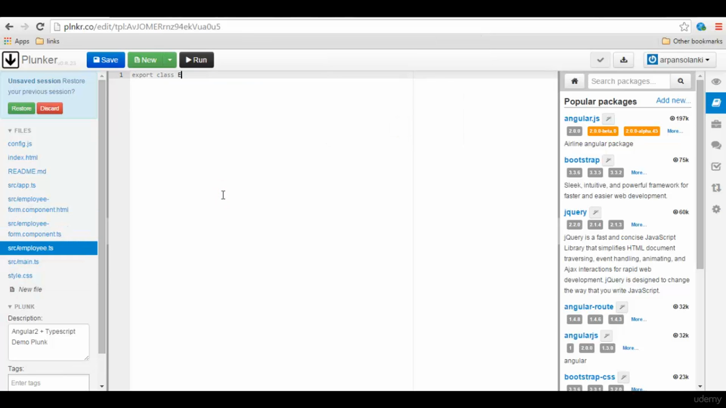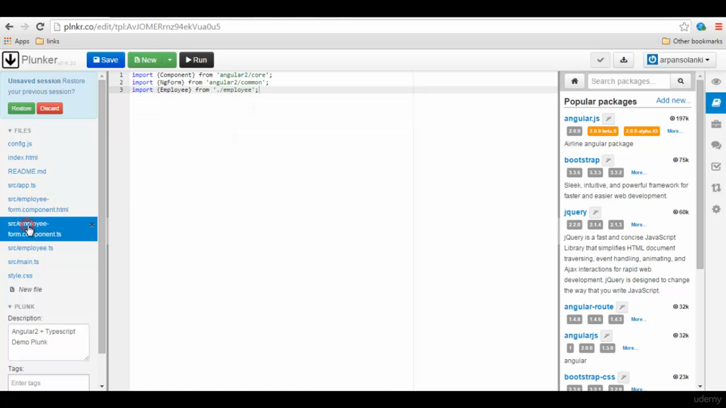So let's write our Employee class in the employee.ts file. It's simple for now. We are just going to have a property in that class called name, which will be a string, and we will store the employee name. Now back to our component.